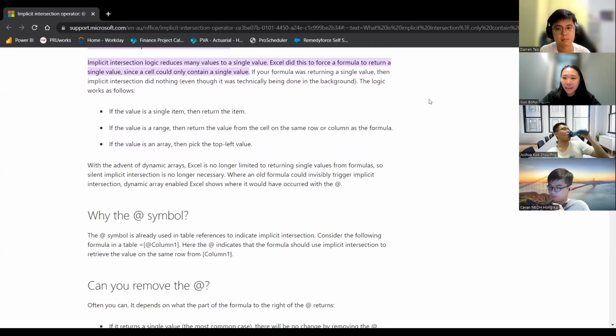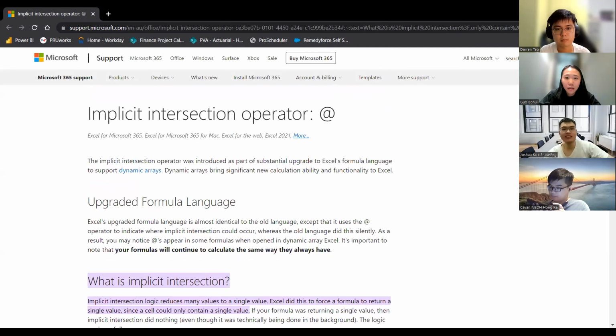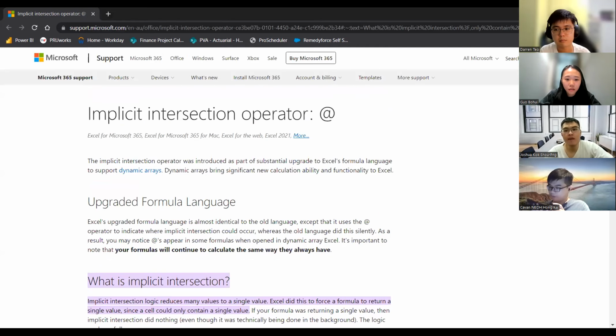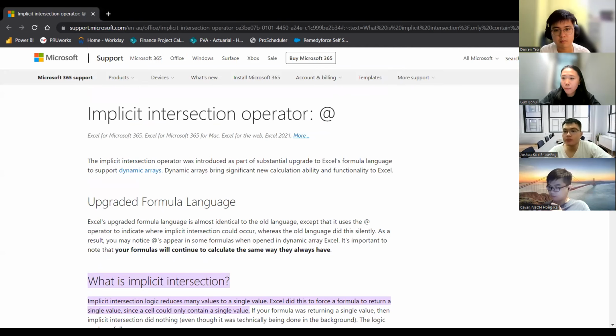Let me share this, you can check this article out if you're interested in knowing more. Okay, then I think that's all for the survey.